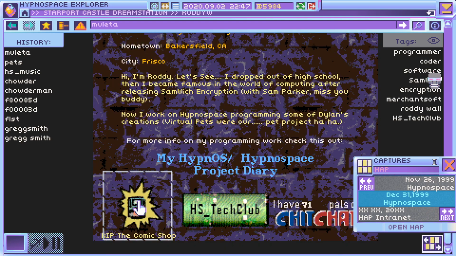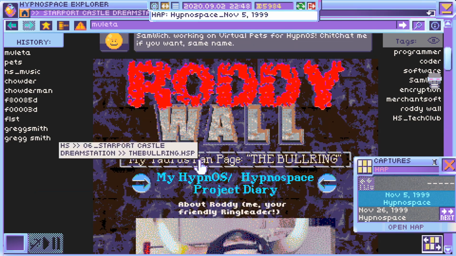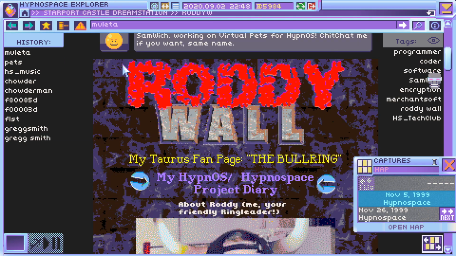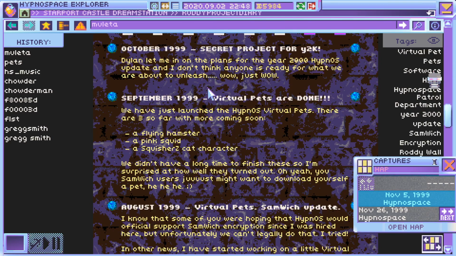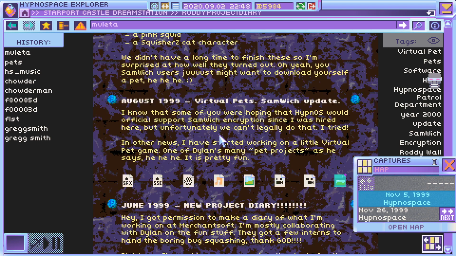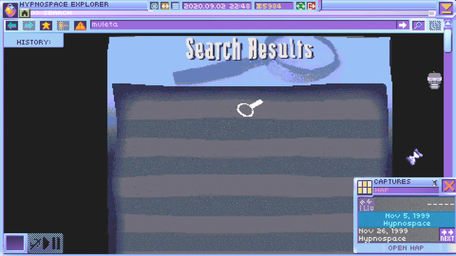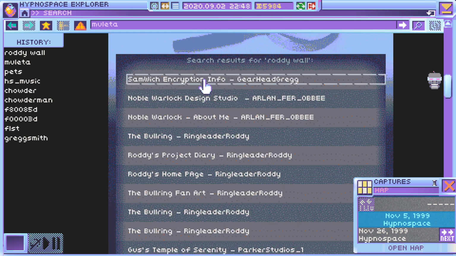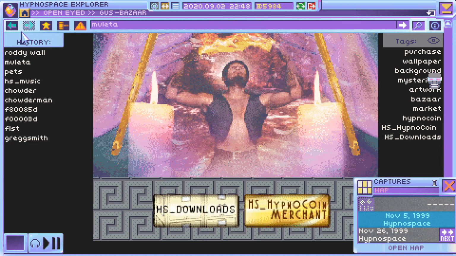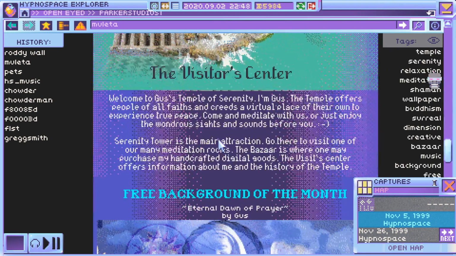Could there be something over here? The comic shop. The comic shop was dead all along. My tour's fan page. It's the same, isn't it? I have no idea where we could find this. There's a bunch of things here. Roddy. Am I looking for Roddy? Roddy Wall. Why is this coming up when I search for Roddy?